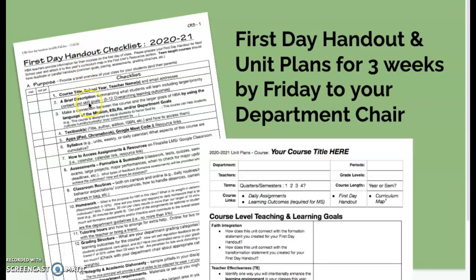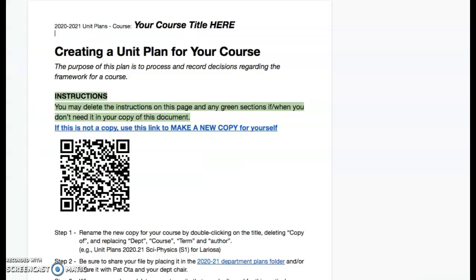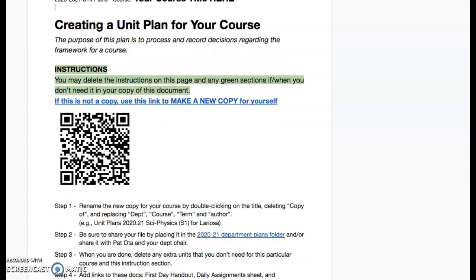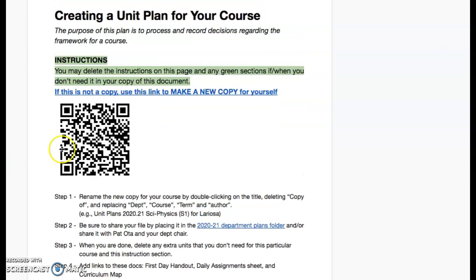As you go through the checklist, you will notice that most of it is the same, but there are some changes because of the needs of online instruction. So please check that out. I've changed the structure of the unit plans for this year. The first page has the instructions as well as a QR code. Remember, you need to make a new copy for yourself for each course that you will be teaching.